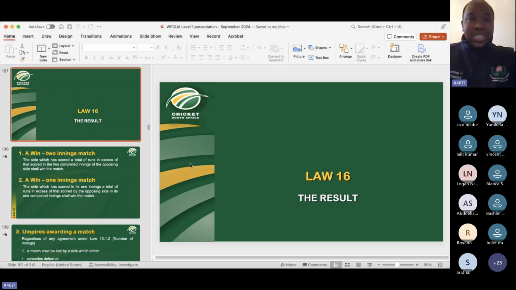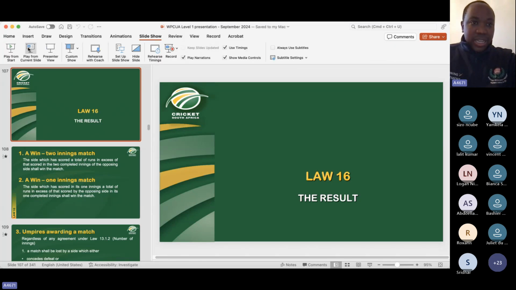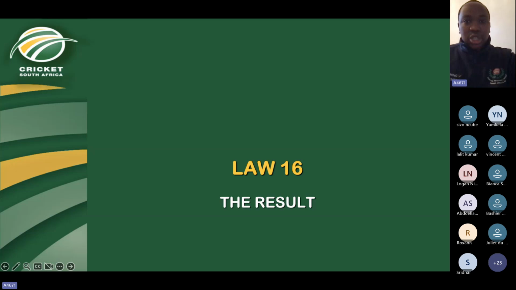All right, so law 16 is the result, and Abdullah has already taken us through how a match starts and when a match is concluded. So how do we know who has won the match, or was it a draw, or was it a tie? Let's have a look at what the law says about the result of a cricket match.